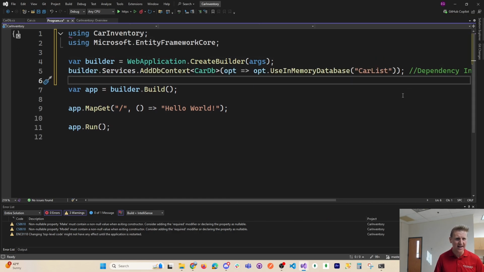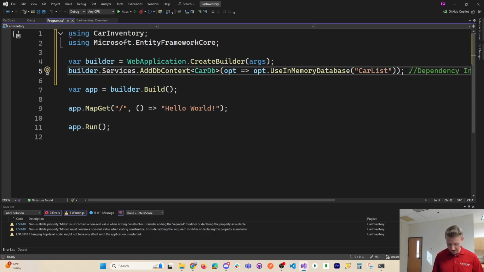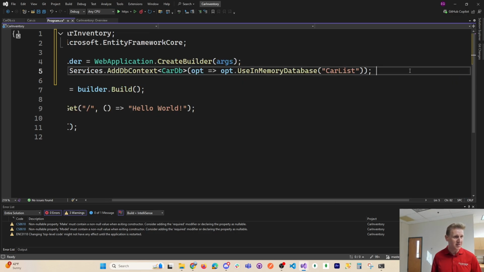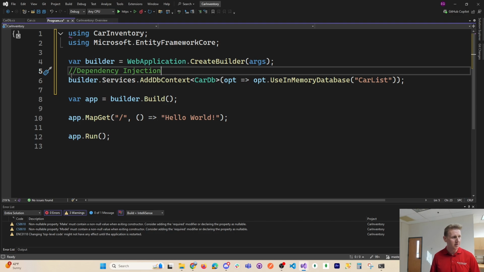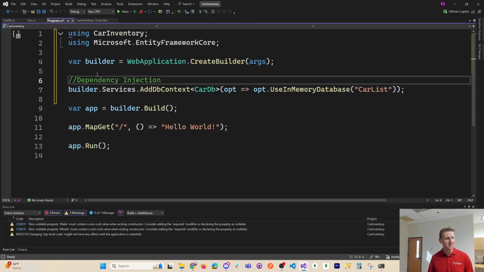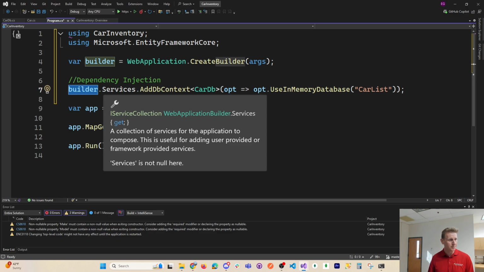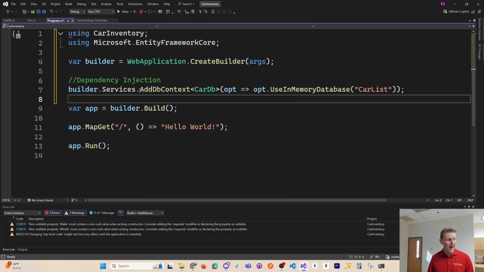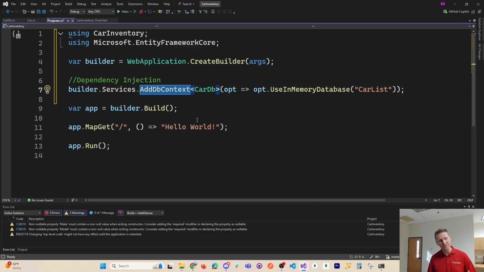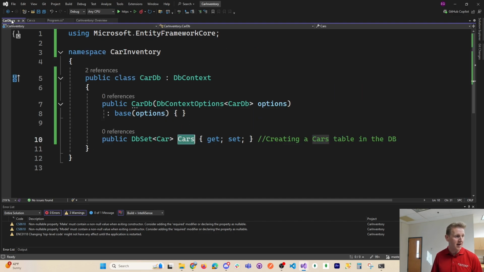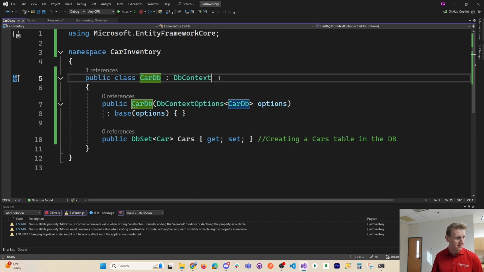If I get that out of the way, this is referred to as dependency injection. Okay, and I can explain dependency injection. But notice what this line is going to do for us. Here, we're going to add a database context. Again, explaining that a database context is that link between the class and the database. And our database context is CarDB. We define that right here. It inherits from DB context.